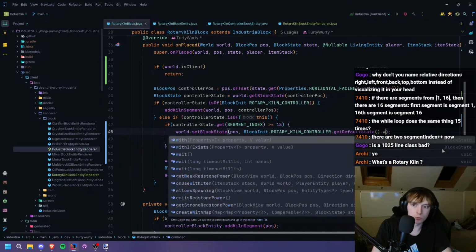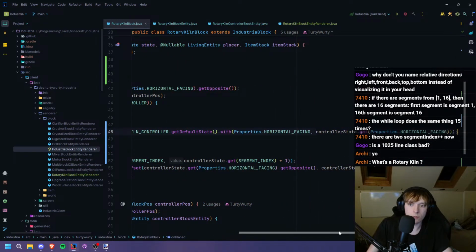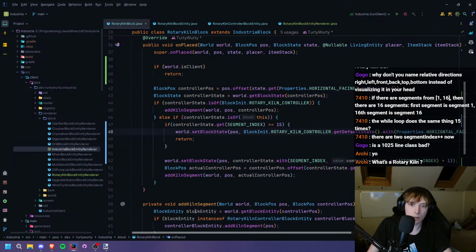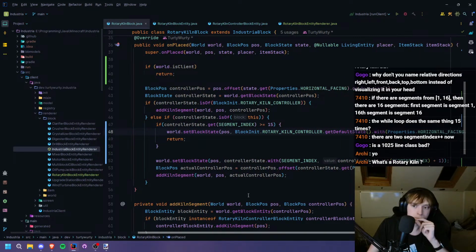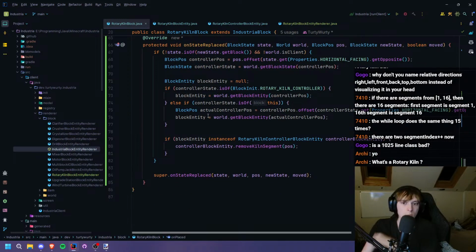I need to do with properties.horizontal facing, controller state.get horizontal facing. Okay, perfect. It's a very long line of code, but that's fine. That will set the controller. Now, removal still doesn't work, right? So let's see what happens when it's removed.